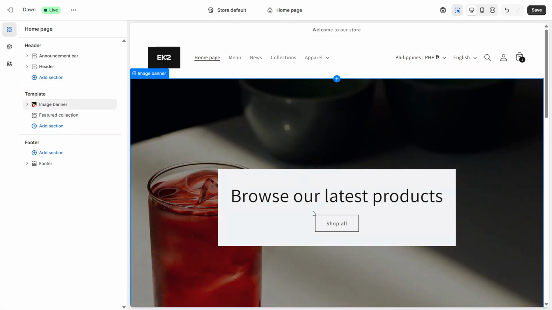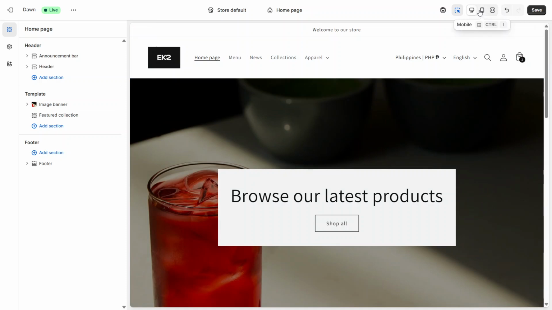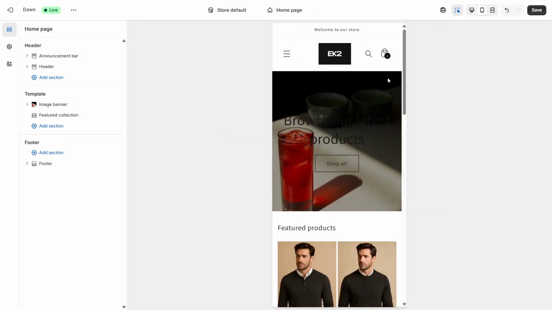Inside the theme editor, we want to make sure we're working in mobile view, so we can see exactly how the changes will look on a phone. At the top right of the editor, you'll see device icons, including one that looks like a mobile phone. Click the phone icon. The preview area on the right will now switch to show your store as it appears on mobile. Now, let's access the place where we'll add our custom code.